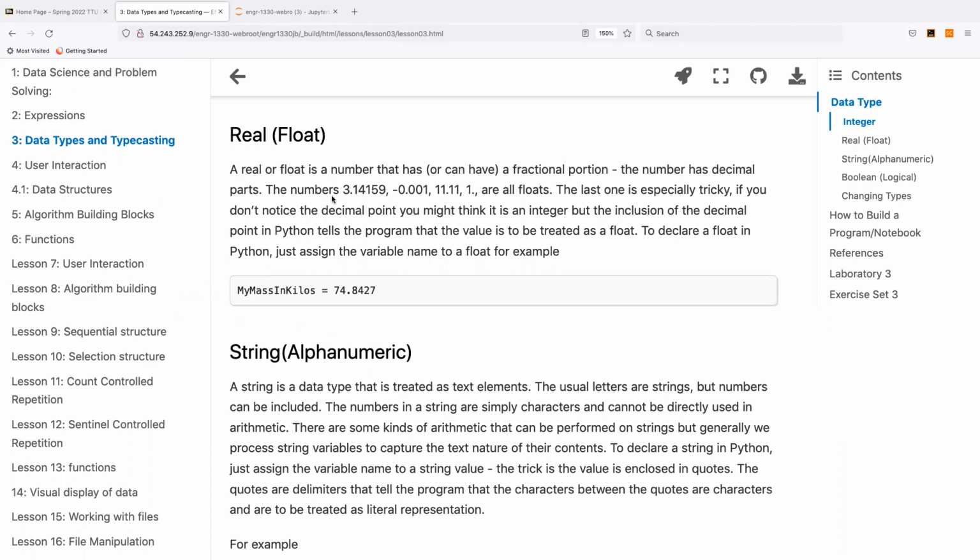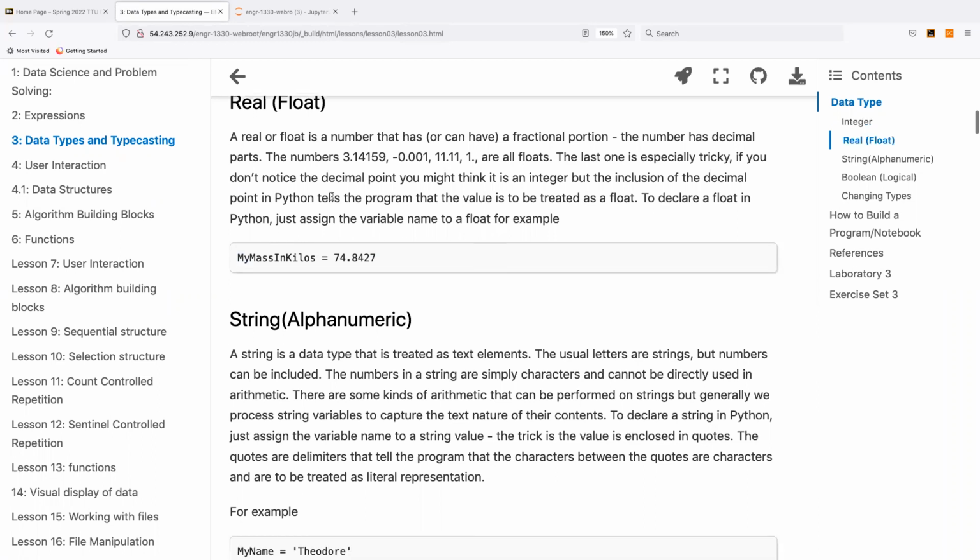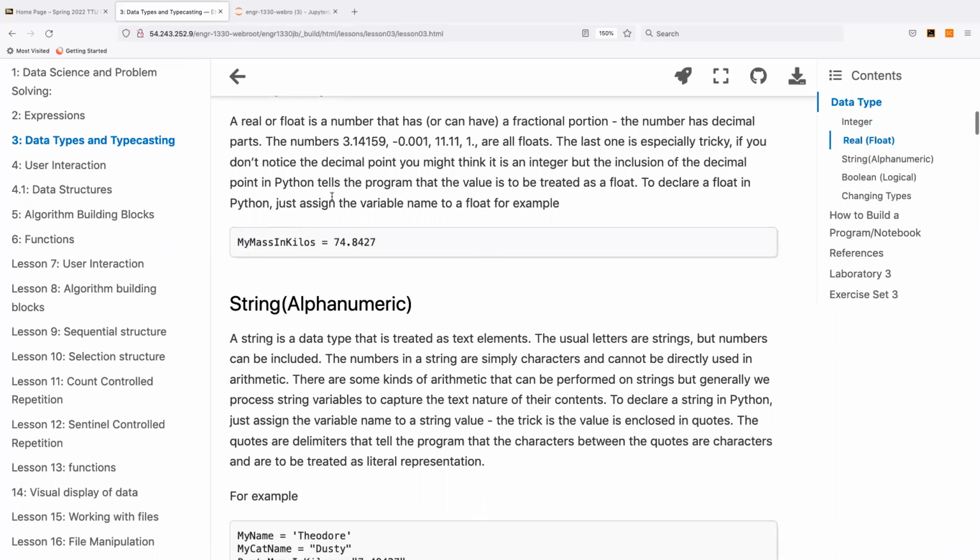So numbers like 3.14159, -0.001, 11.11, and 1 decimal point, those are all examples of real numbers or floats. The key thing is that they have a fractional portion to the number. So 3.14159 is bigger than 3 and smaller than 4, the next integer. So it has a fractional portion, and that's pretty close in decimal value to that number pi that we already established is not an integer.